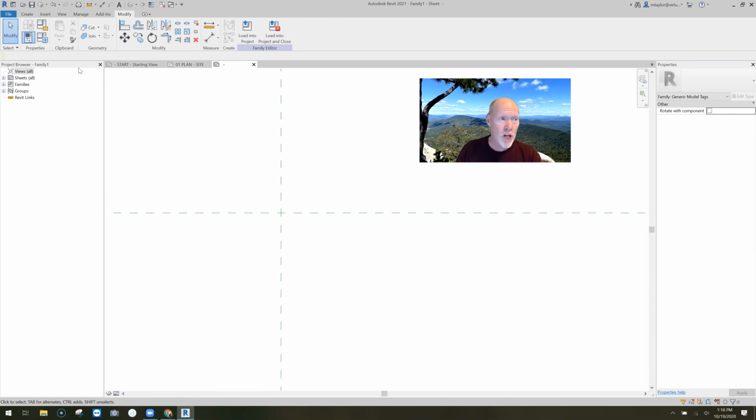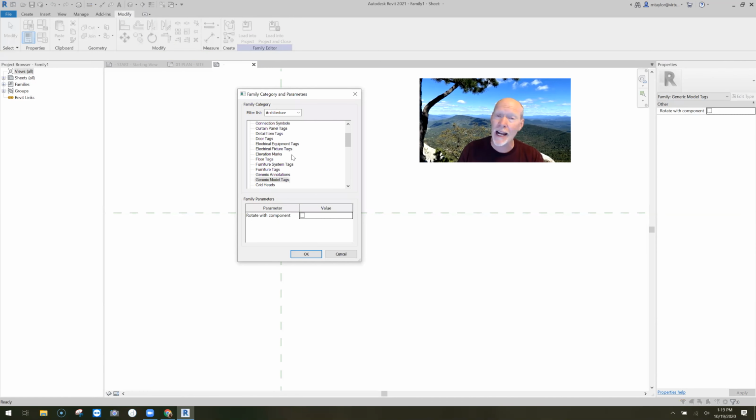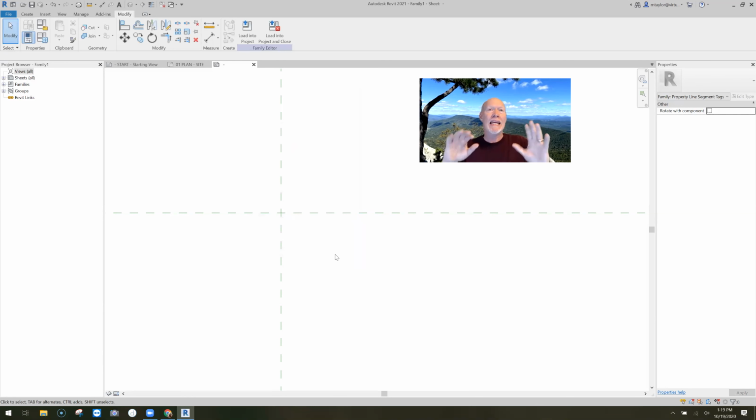You come over here to the top left, and there's a little icon with a little golden colored folder. We click on that, and it says that the category of this family is generic model tag. But that's not what we want. We want to scroll down to, there it is, property line segment tag. And I say, okay. What that does is it sets the category so that back in Revit, it will tag the proper objects. And when we go to make the actual tag, the labels that pop in automatically, it gives us the proper list of what we would need.